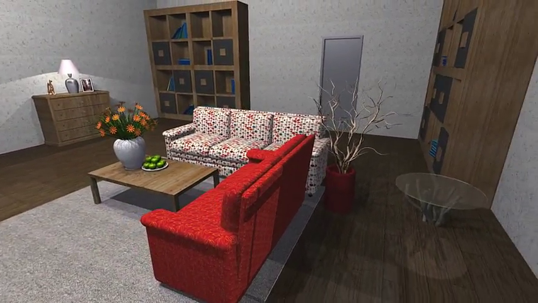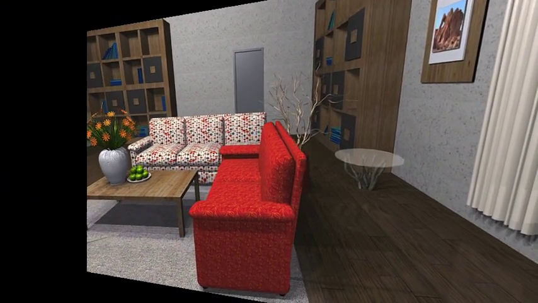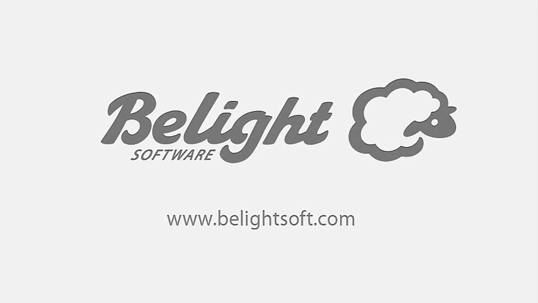Exporting 3D walkthroughs is just that easy. So why don't you go ahead and close the screencast and get started yourself?